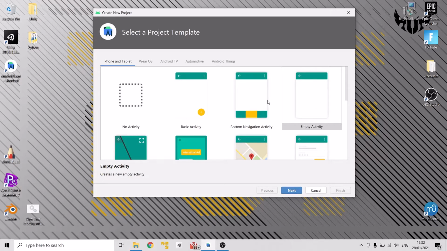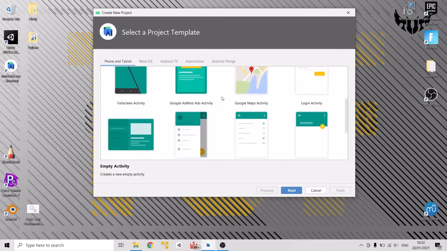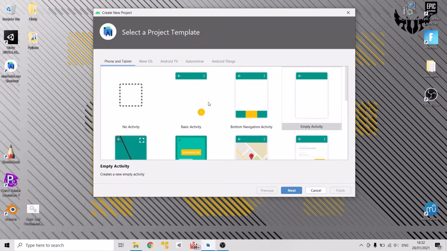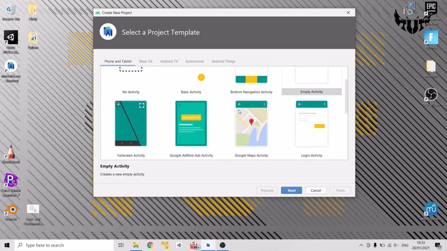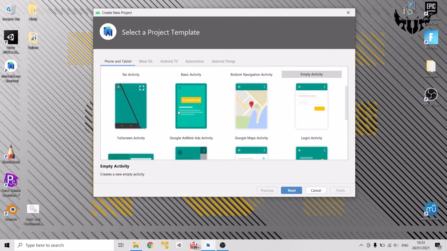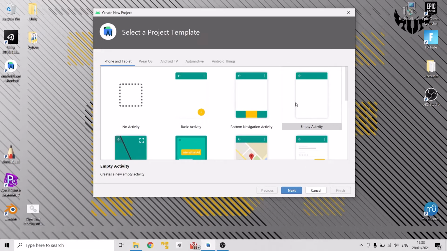It's not important which one we pick because we can change it later, but the only difference is in the types of items. Like this one has a floating action button and this one does not, this is empty, this is basic. This has a navigation button and Google AdMob. We can add some ads to our application, a login screen, Google Maps, full screen. But now we will pick only the empty activity.